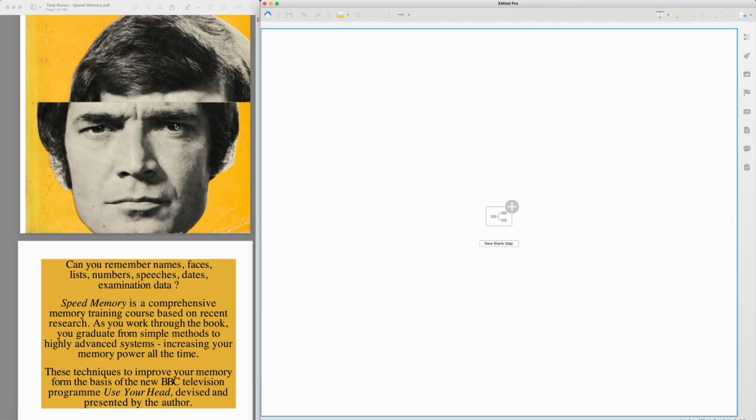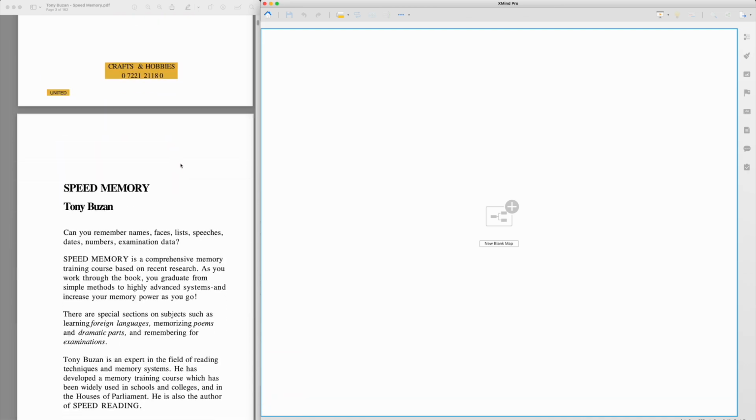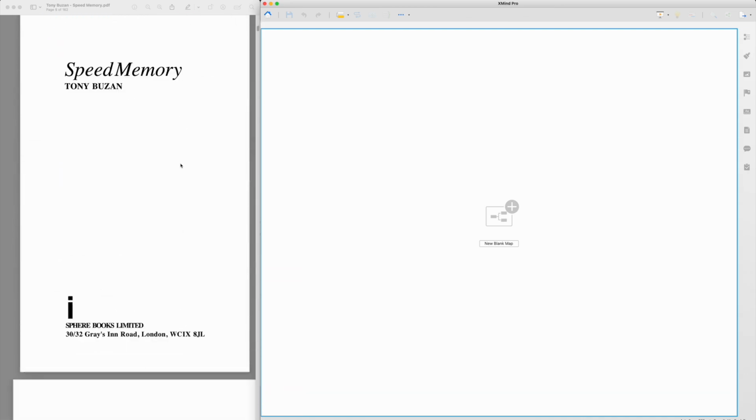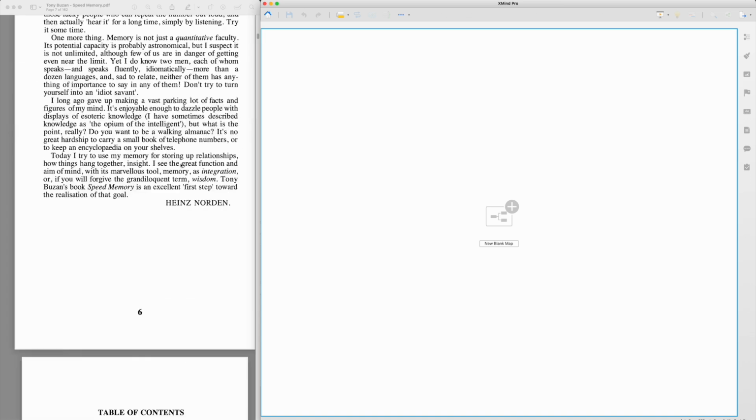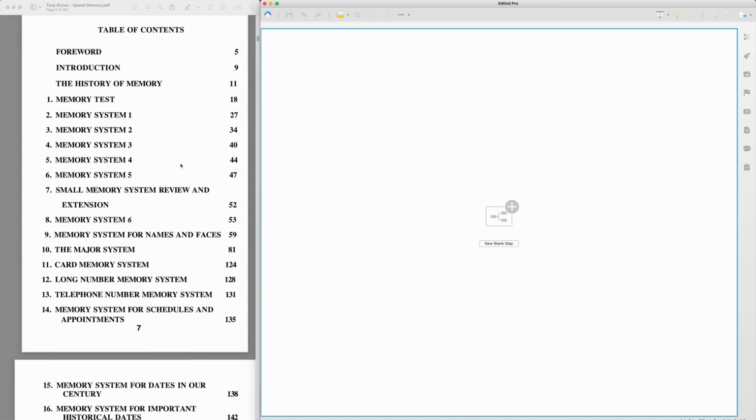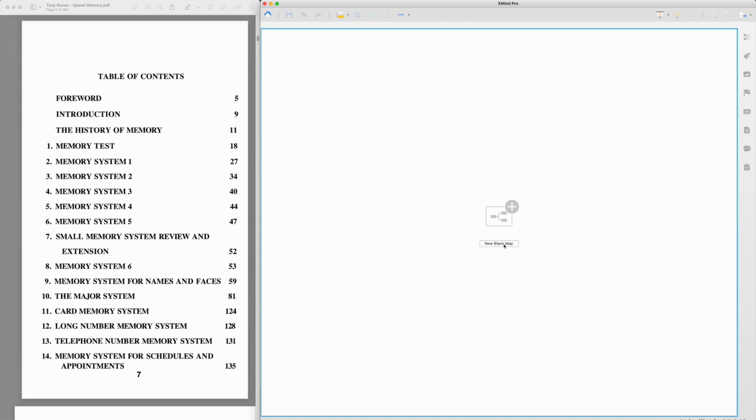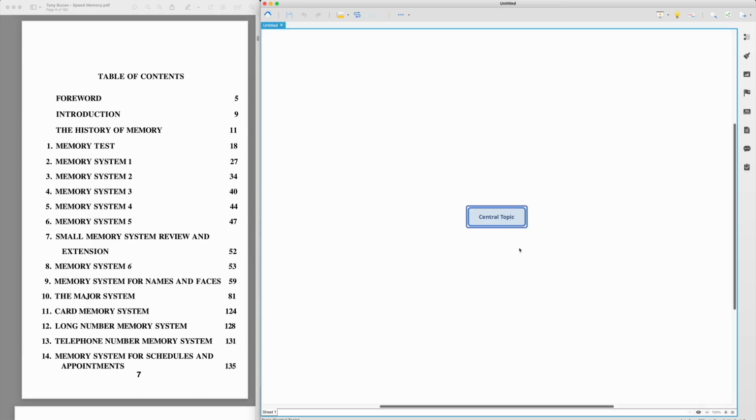So I've got a PDF of a book here, and essentially what I go to first is the contents page. So there we go, table of contents. And I'm going to go to my mind map here, and the central topic is the book title. So I'll just put here speed memory. Okay, now what I'm going to do is map out these table of contents. So, that's if I want the foreword, but I'll just do it as an example.